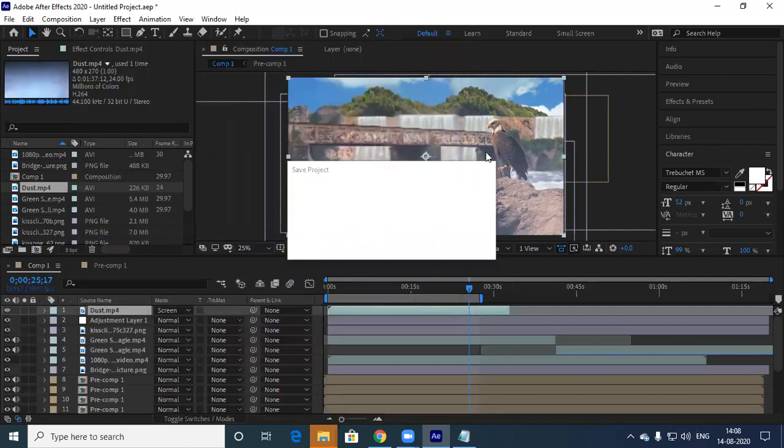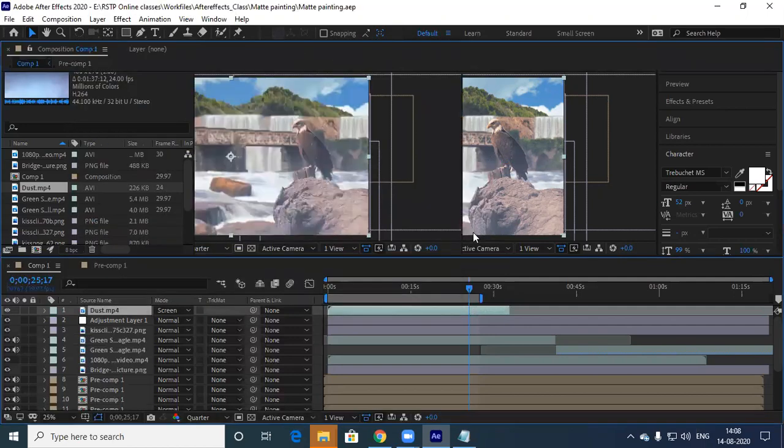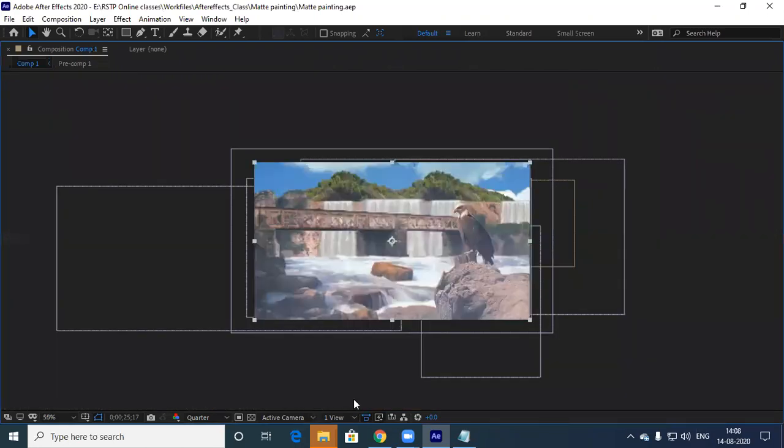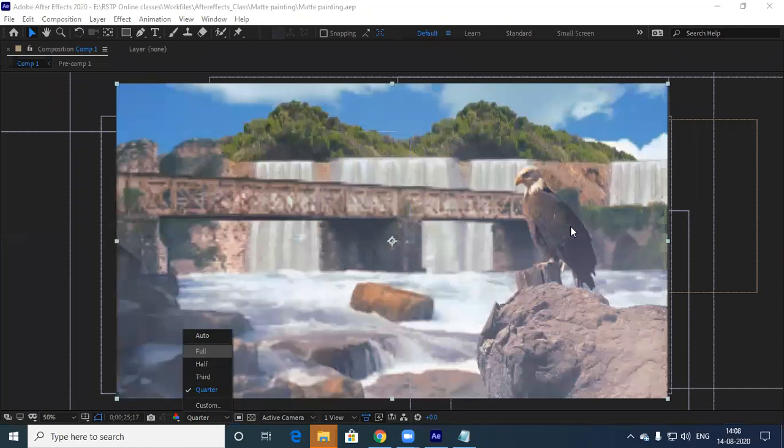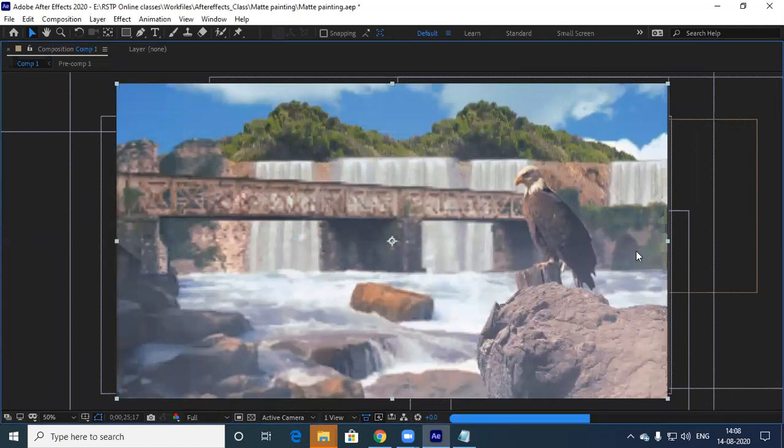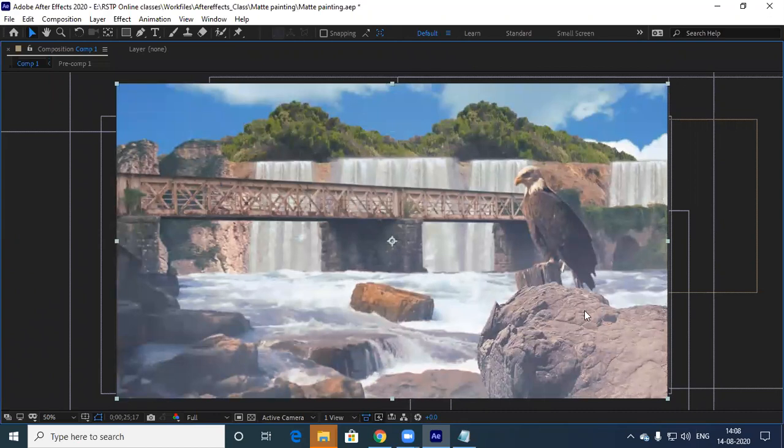Okay, I'll show you how this looks now. I'll give full resolution. See guys, this is how the shot looks. Any doubt is there?